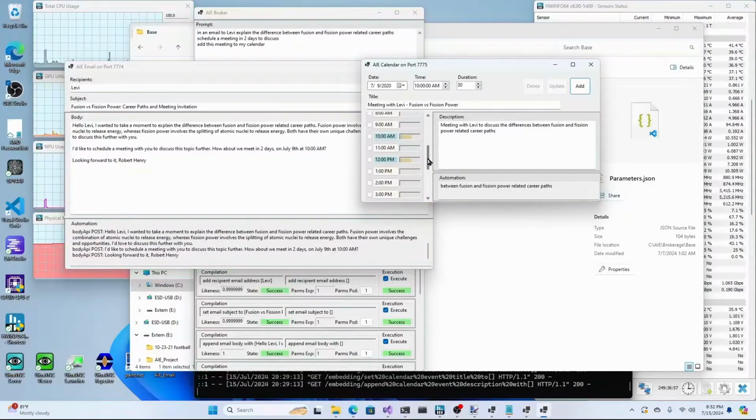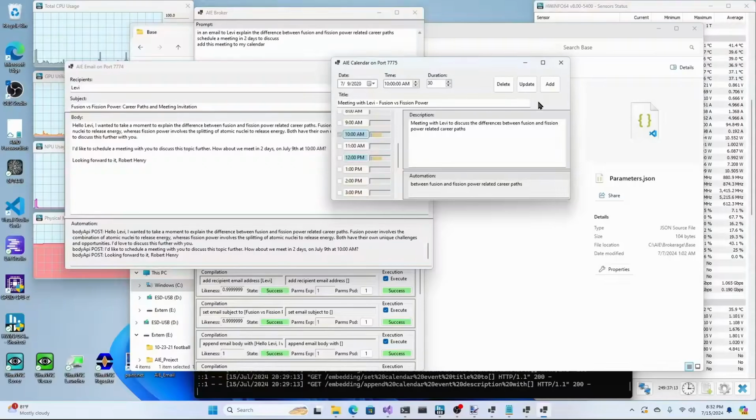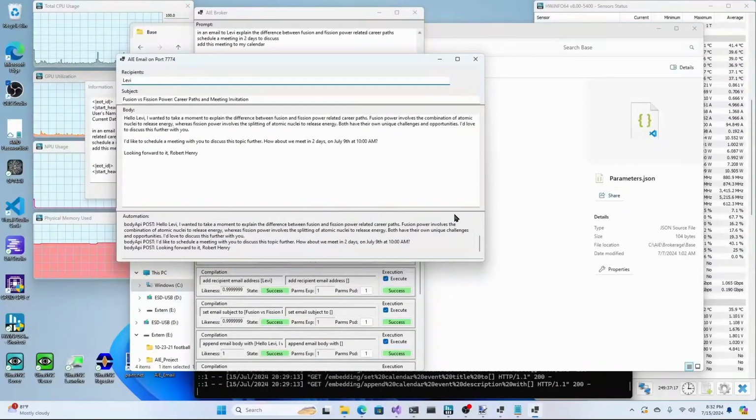If I hit add, it would be at 10 a.m. This would be the one it would add. So that looks fine. And this is persistent, right? I can come back to this and these will be here. If I come back to the calendar app, when I hit add, it's saving it, whereas the email right now, when I close this, it just kind of throws them away.